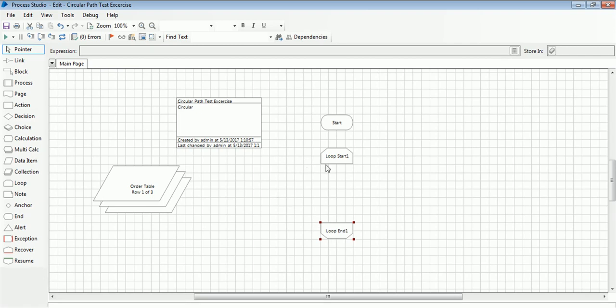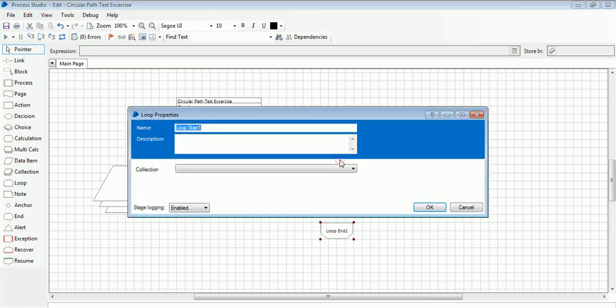Okay, so the beauty of this loop stage is that whatever code you write in between these two stages, loop start and loop end, will be executed for every row of a collection. So basically the loop stage works on collections only. It cannot work without a collection. So when you double click on loop start, you see here this collection. So you have to specify a collection here.